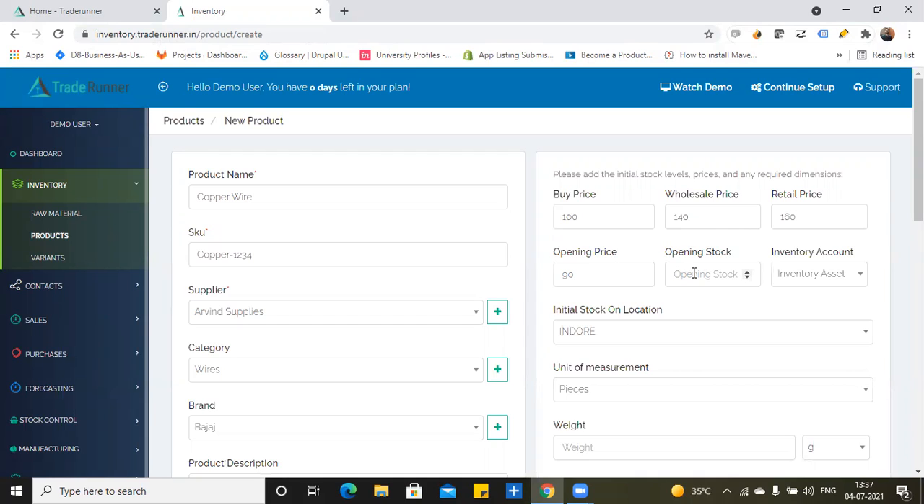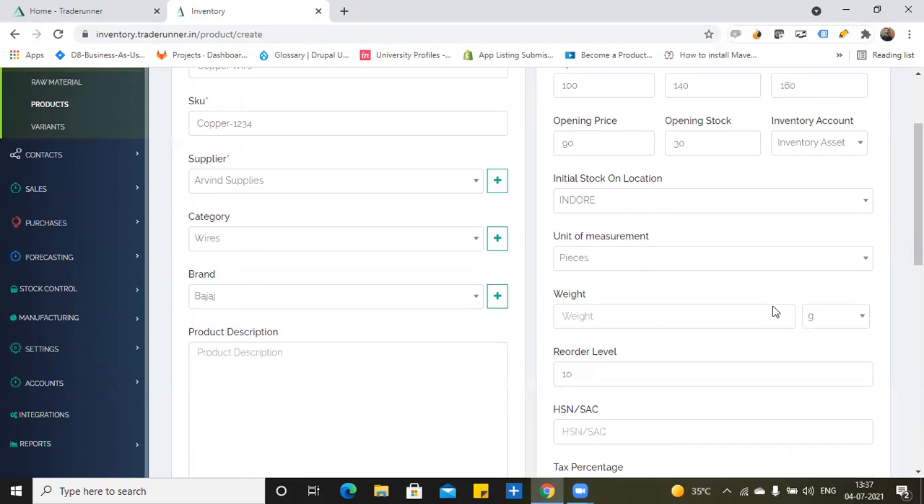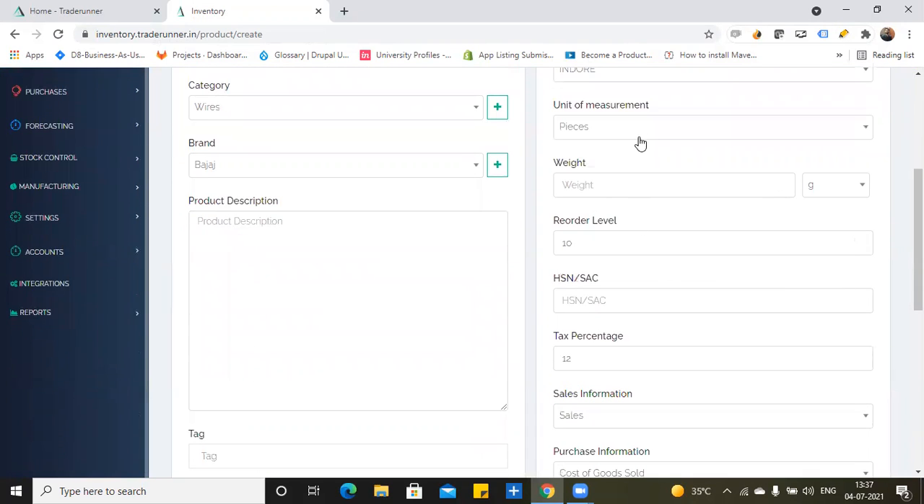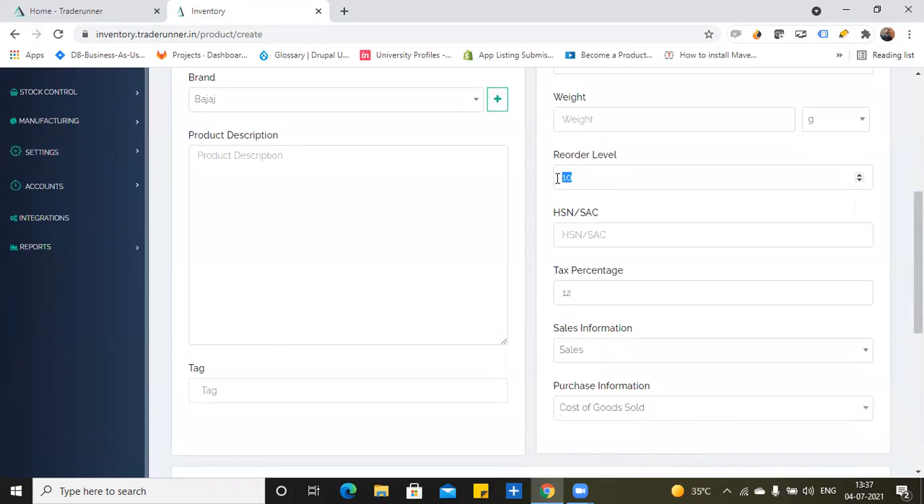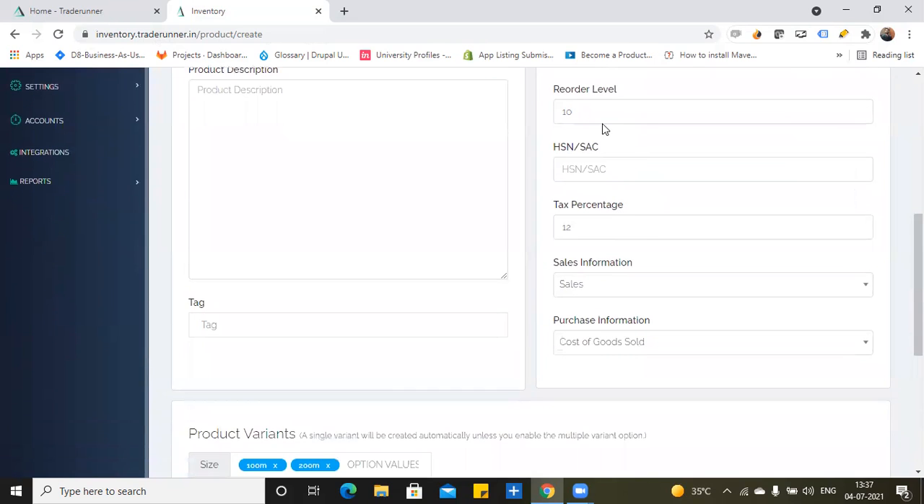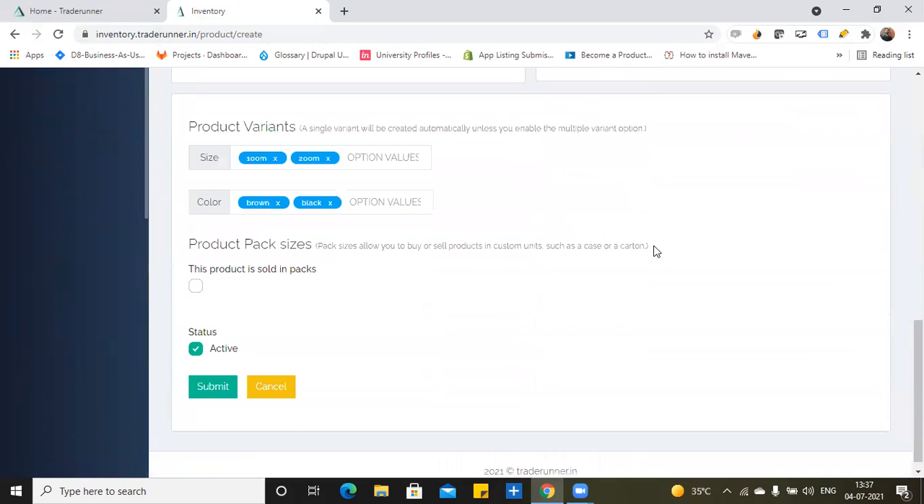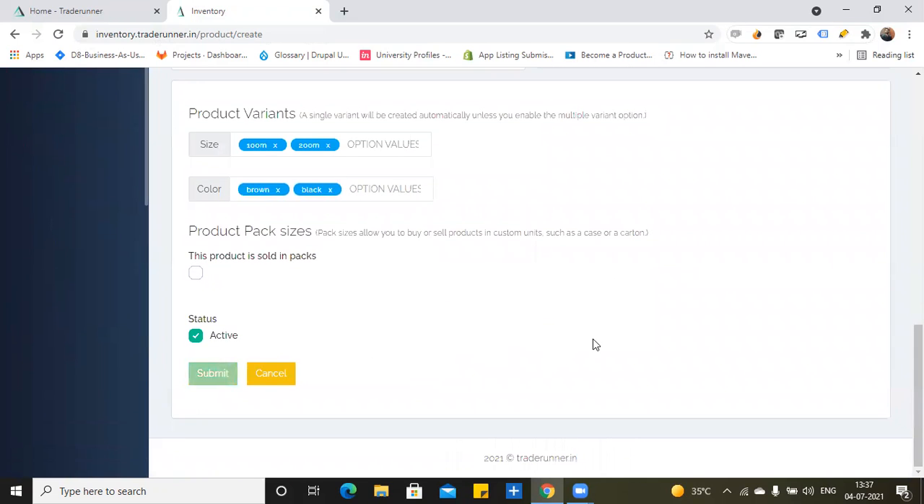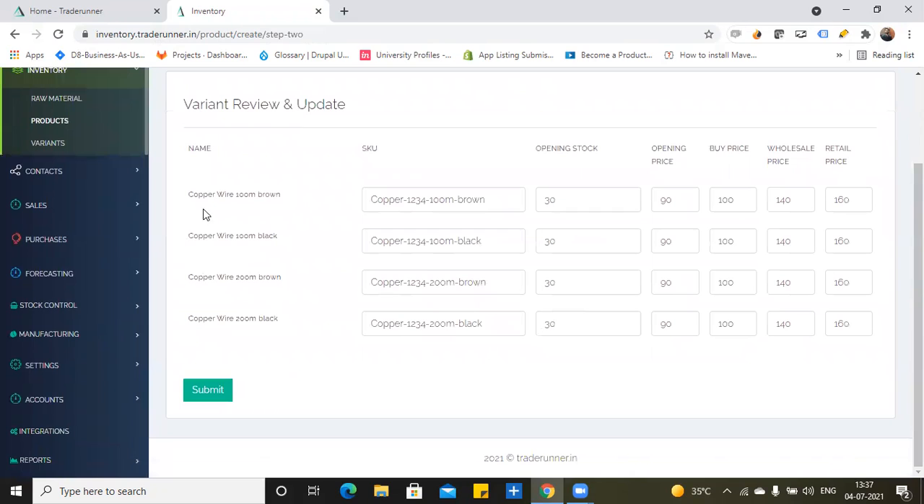And let's say opening stock you have 30 in stock, and all these other details you can keep them as default. Reorder level is something which will help you to restock your products based on this reorder level. And if I go to the submit section, it creates 4 variants for me, and here I can change the stock for these 4 variants depending on the stock for each variant and the opening price.